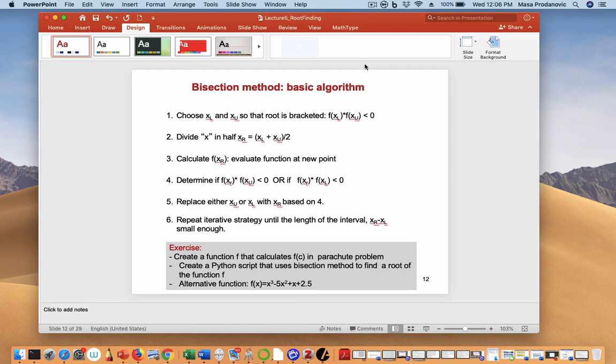Some odd things can happen if you have multiple roots in that interval. So that's something to keep in mind. So give it a shot with this function. Again, there are 3 roots, so you're going to have to figure out which one you want to look for, and then look for that. Okay?